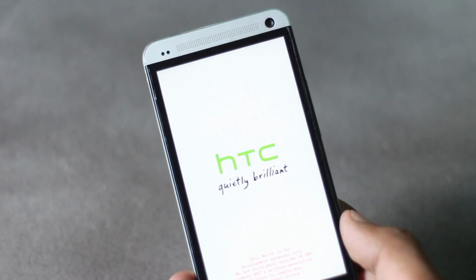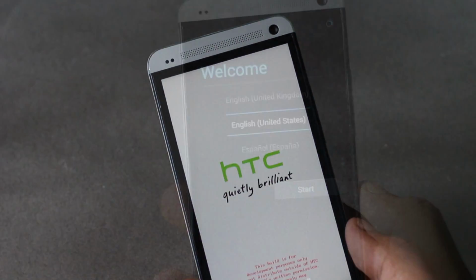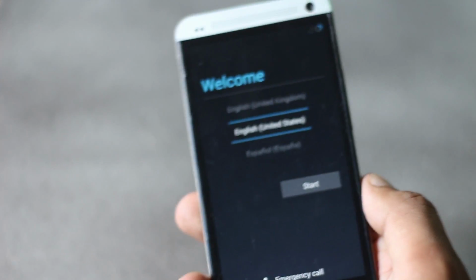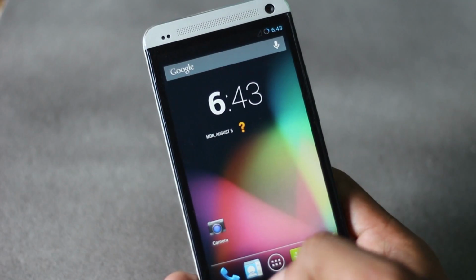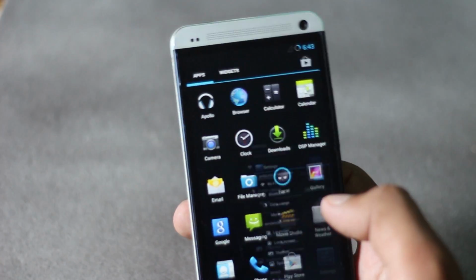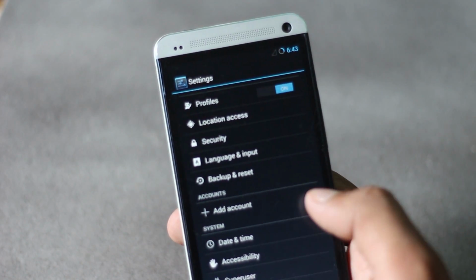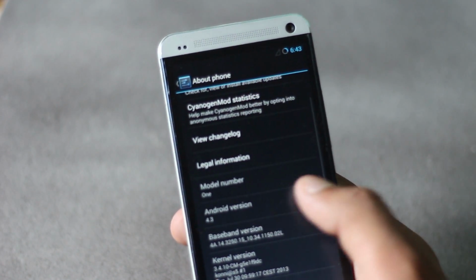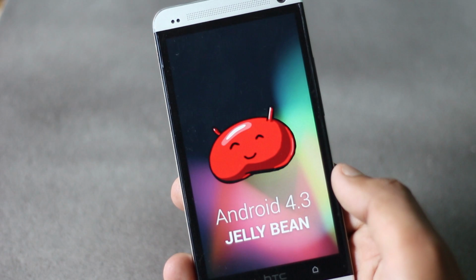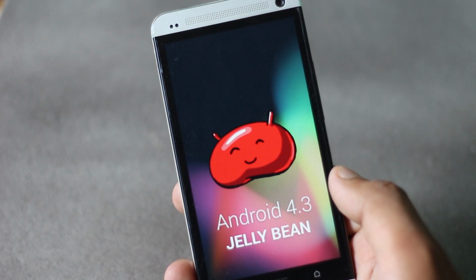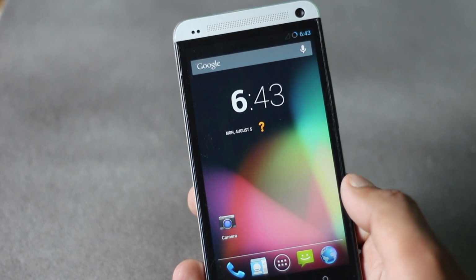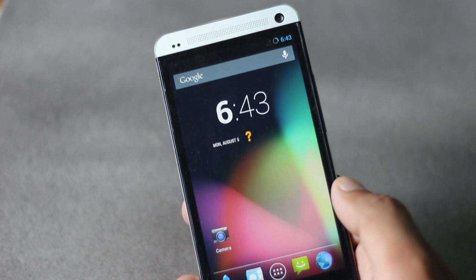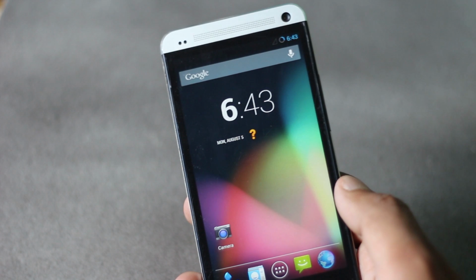For the first boot, it may take a while. My phone is up now, so let me just skip the basic settings. And now the installation is complete. Let me show you, I'm running Android version 4.3 on my phone. So that's all on how you can install this custom ROM on your phone.